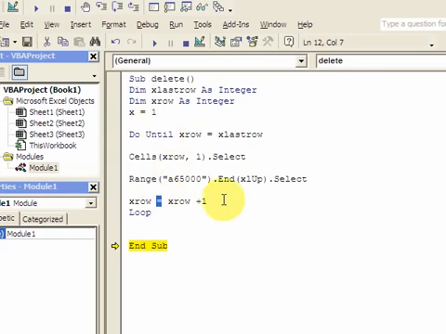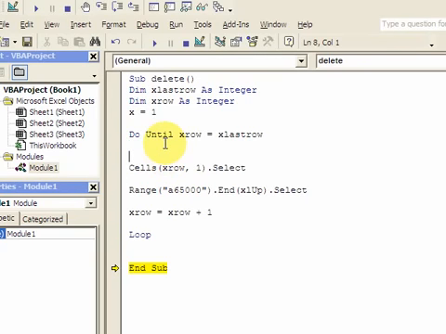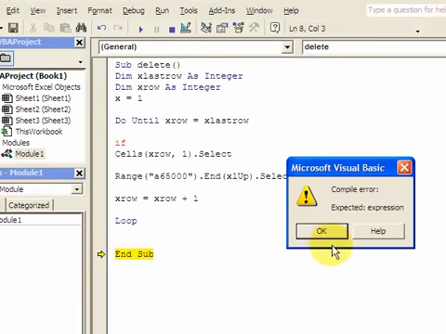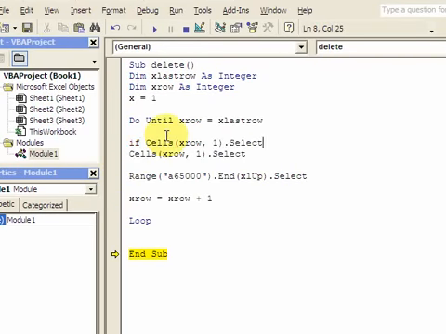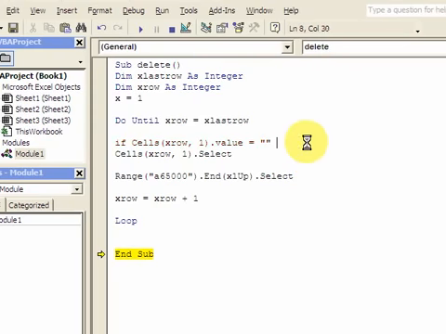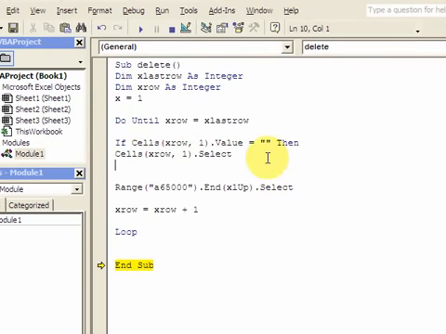This is going to move through the cells, and what I want to do now is say, if the cells of x row, 1, which is column 1, whatever row, if that value is blank, then I want to select that. I have to put then, and I want to delete it.